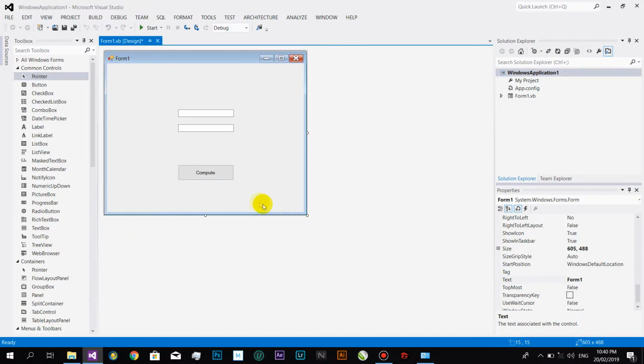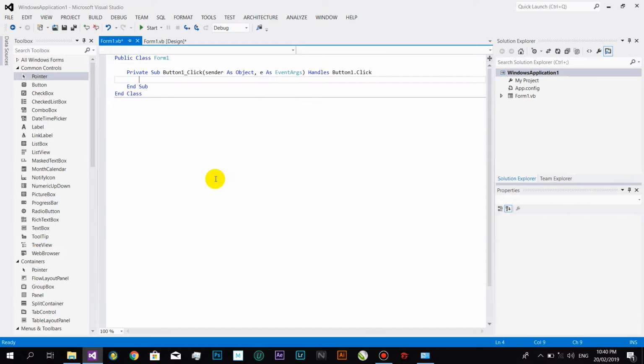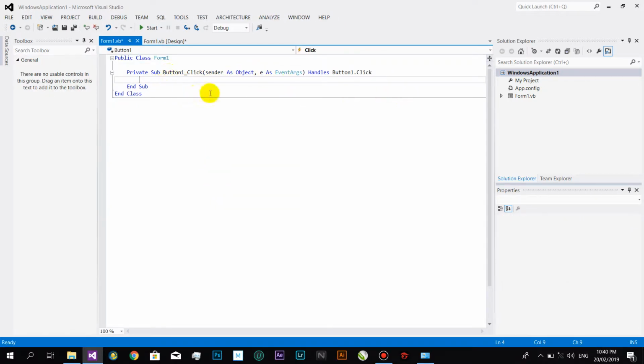In order for us to input a code, of course you're going to input it on the button because this is where we are going to place the event. The event is some sort of an action. Okay, so you're just going to double click on the compute button. This is the coding window. So this is the click event, and this is the object. If you click on the button, you're going to provide a statement in here. What would happen if I click on the button?